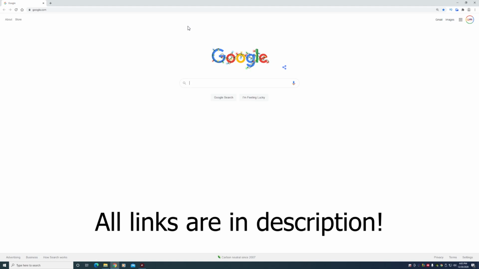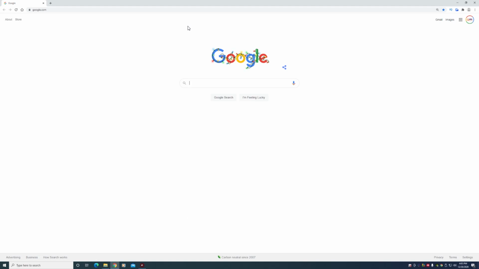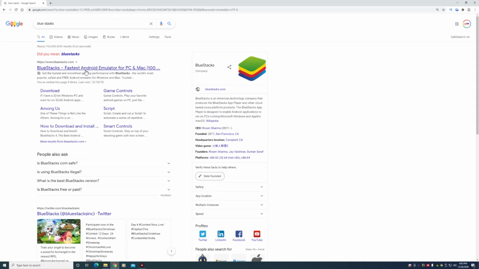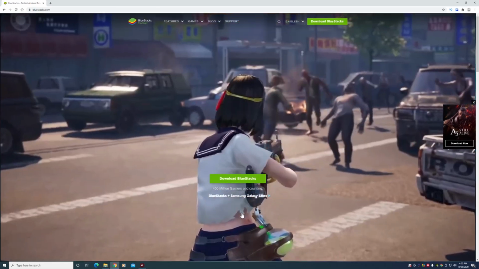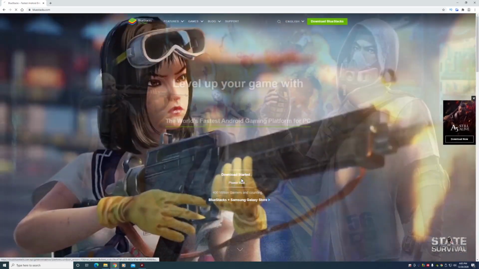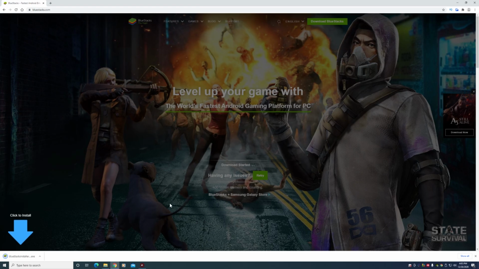Today I'm going to be showing you how to get Amazon coins on your computer. Currently I'm on my desktop, so the first step is to go to, I like to use BlueStacks, and I'm going to go ahead and just click on this. And there should be a download right here, so we're going to go ahead and start the download.